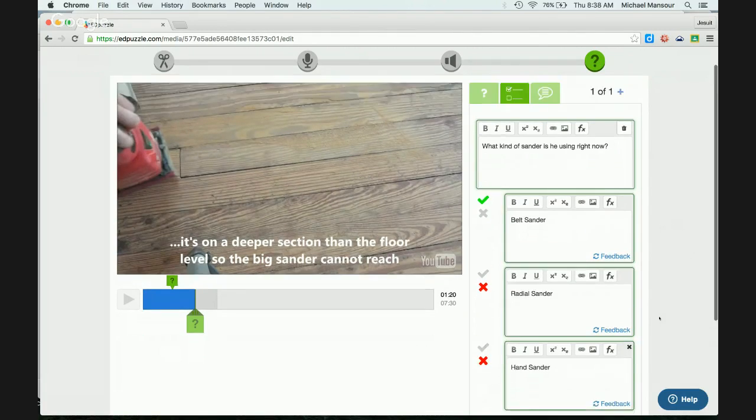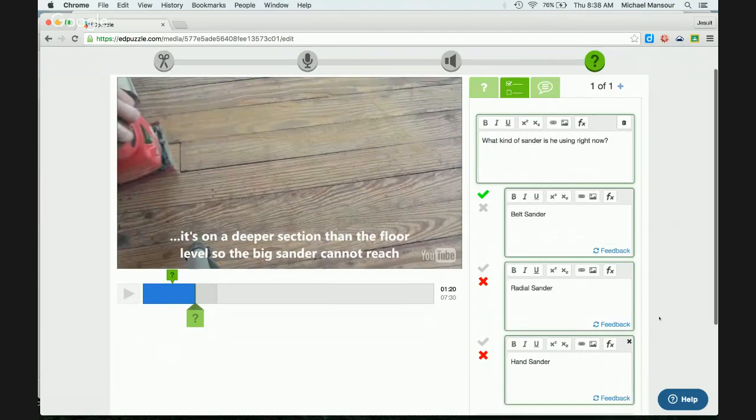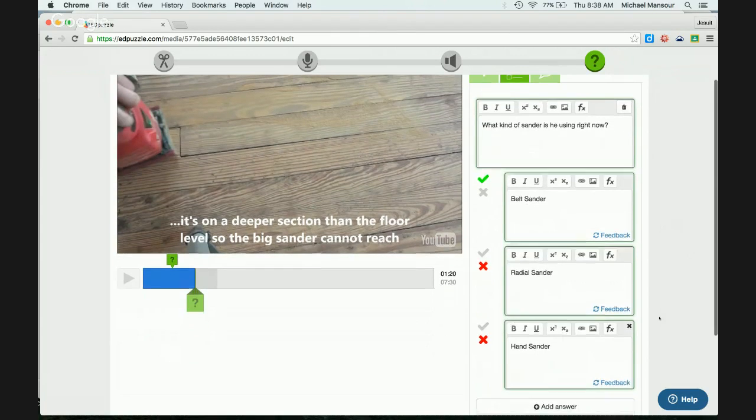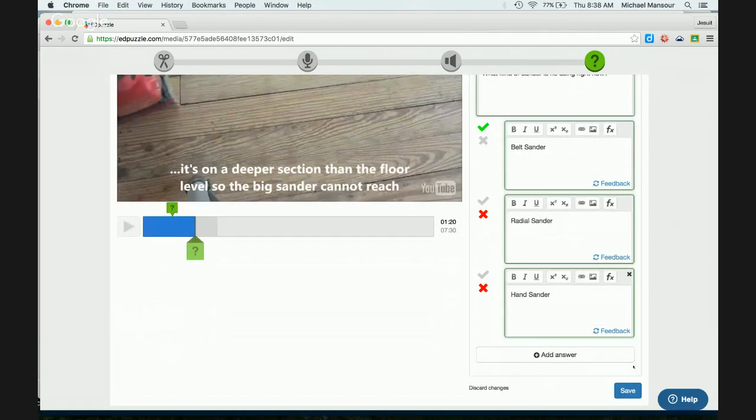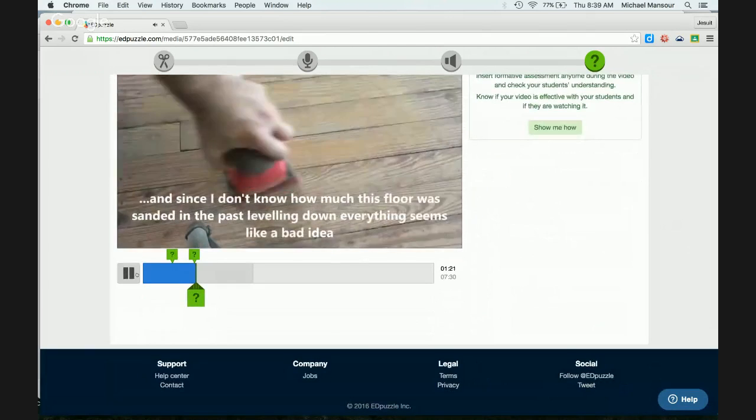You don't have to worry about randomizing which one is which. It will randomize the answers for you, or the way in which they appear on the screen. So student 1 may get belt sander, radial sander, hand sander in that order, and then student 2 might get radial sander, belt sander, hand sander. The right answer is belt sander, but its placement on the multiple choice will be varied for you. So then you just click save and then continue, and you keep going here.